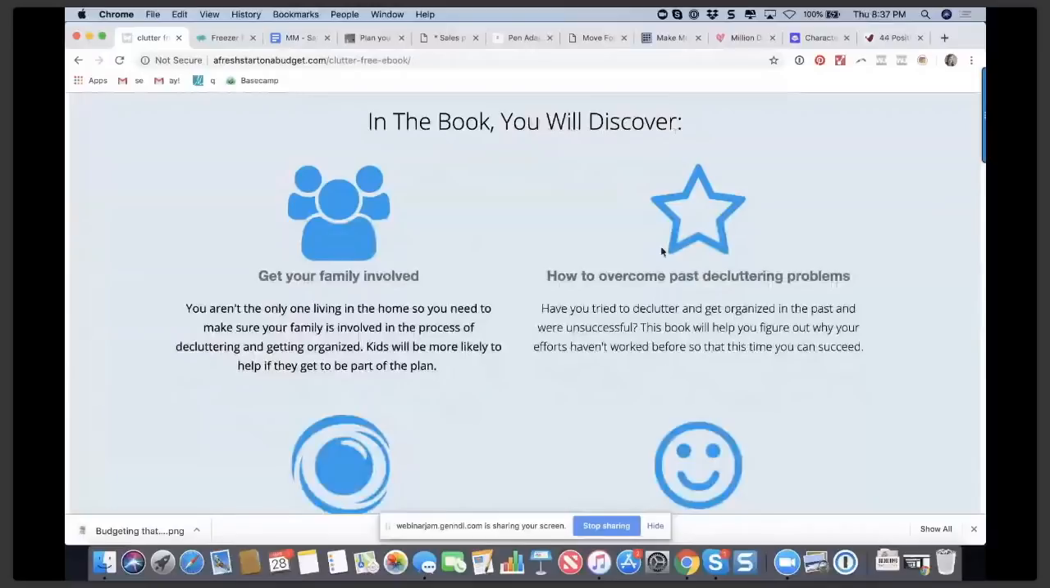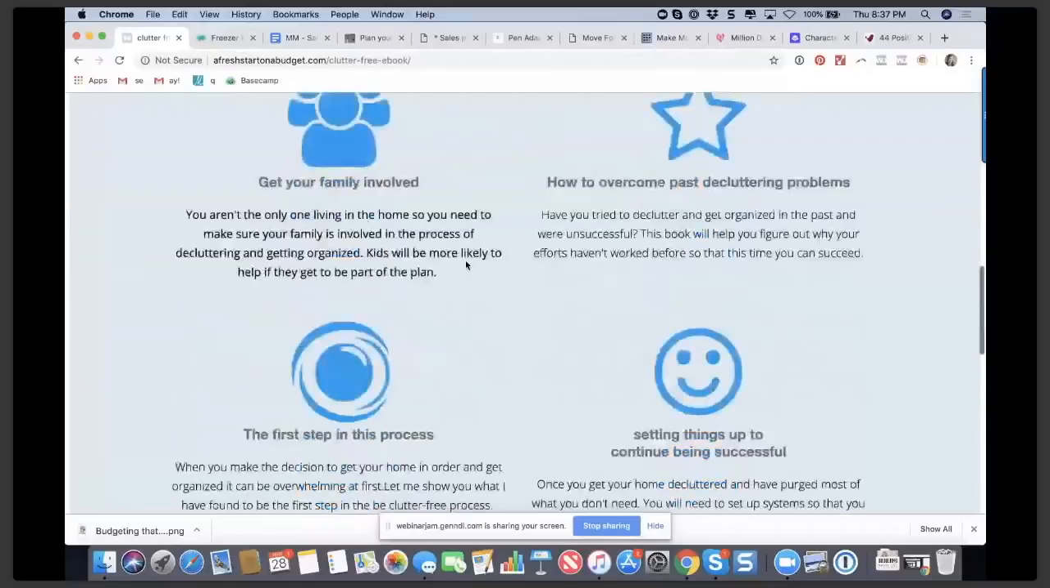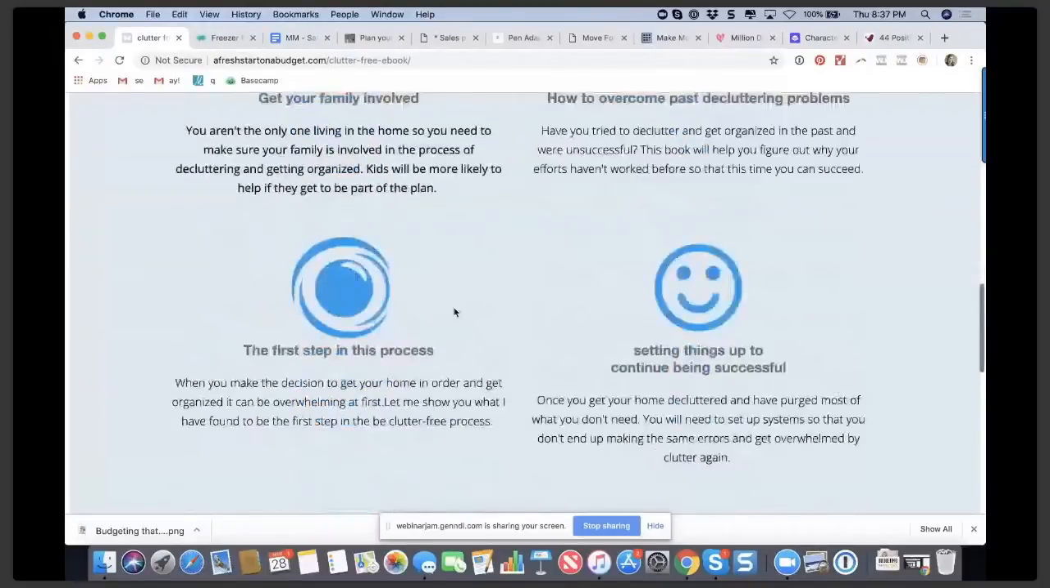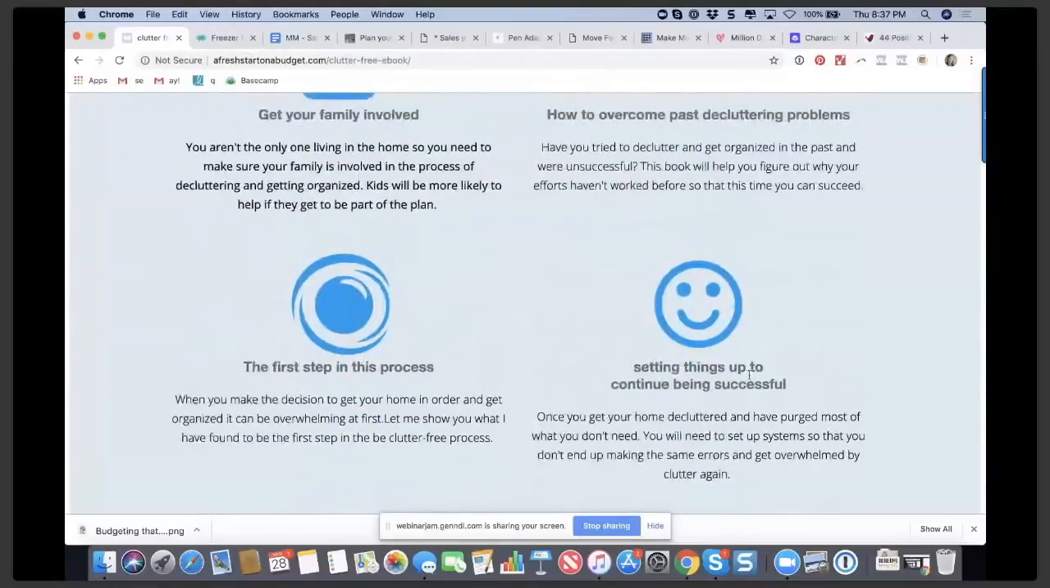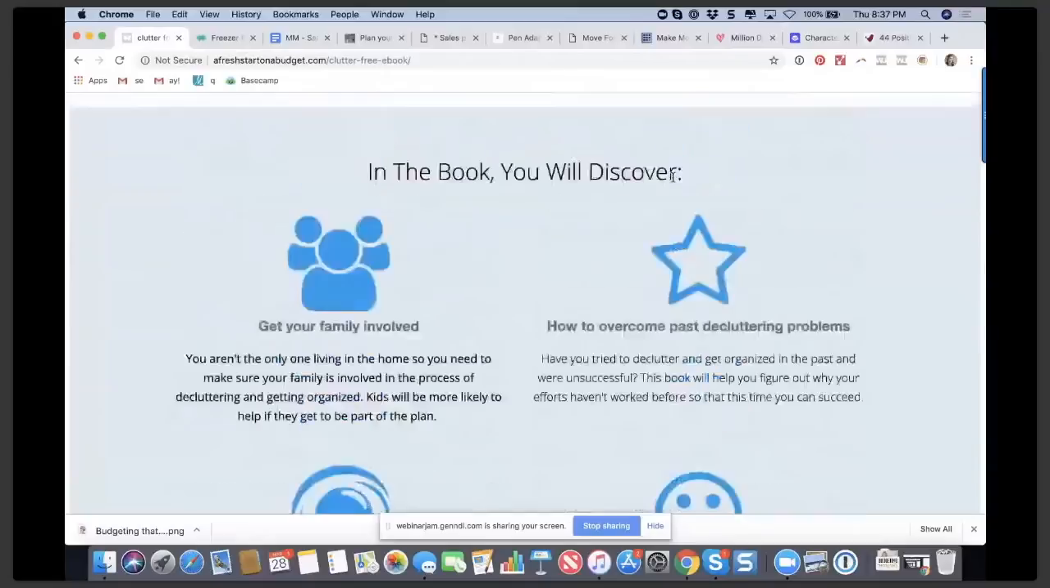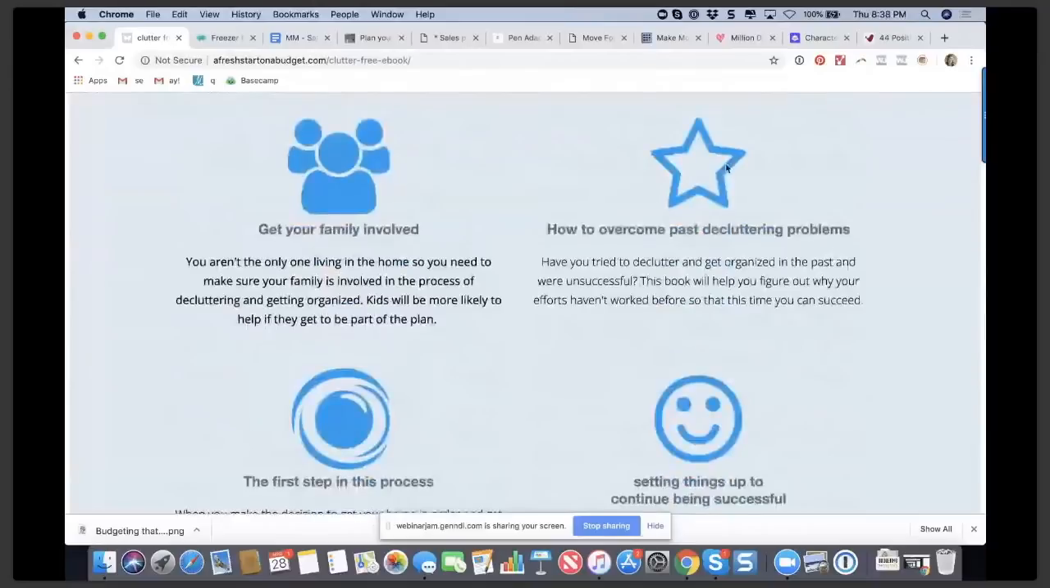In this book, you will discover, so you're saying how to overcome past decluttering problems. That's great. I love how this is set up, but get your family involved. You will discover, get your family involved. It needs to be the 3 steps to get your family involved. You will discover the first step in the decluttering process. You need to probably define what this process is and how to set things up to continue to be successful. So just make sure that whenever you have in the book, you will discover, all of those things actually finish the sentence correctly, or it's confusing.